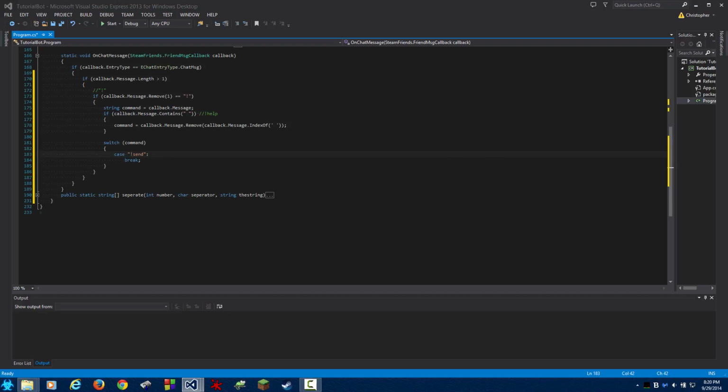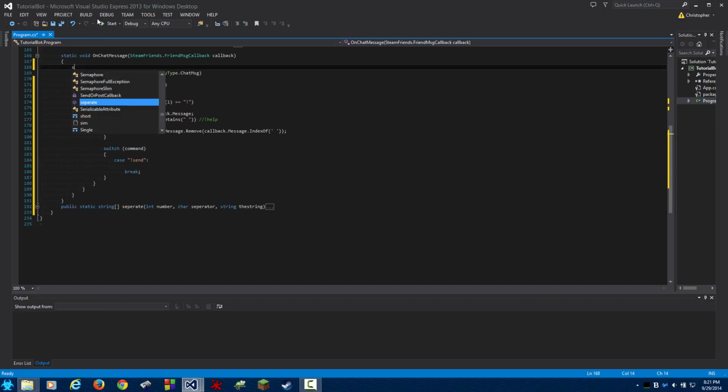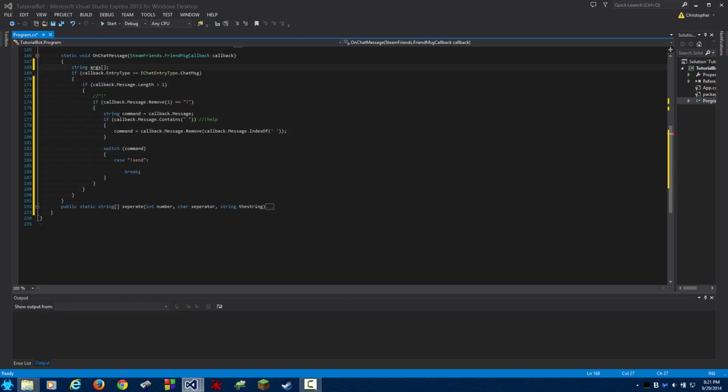So the send command is kind of complicated, I suppose. Actually, it is kind of fairly complicated, but it shouldn't be too bad. First, we want to set args. Oh, that's right. That's what I forgot to do. We need to create a string array. Let me check my notes.